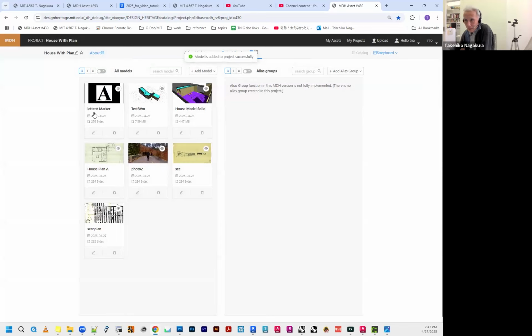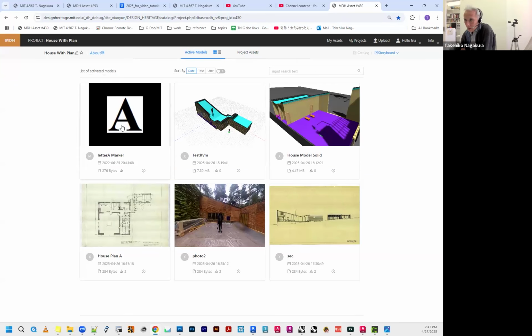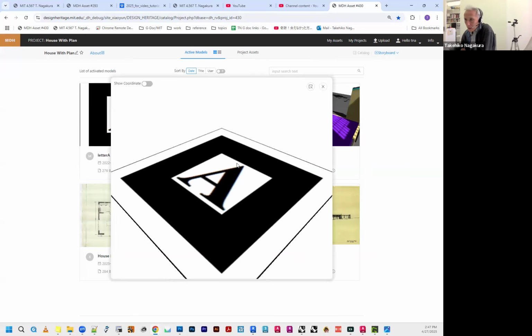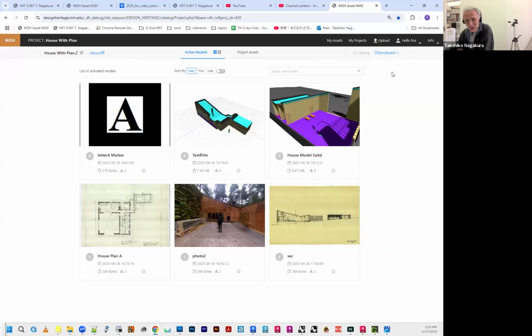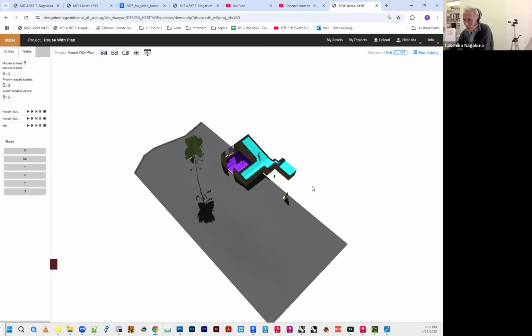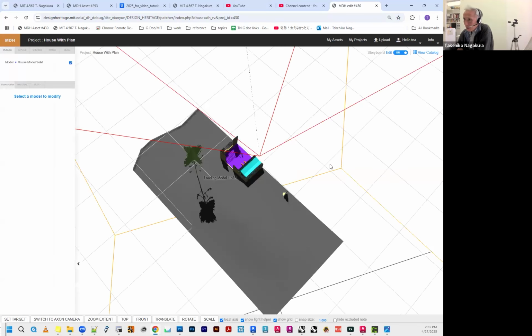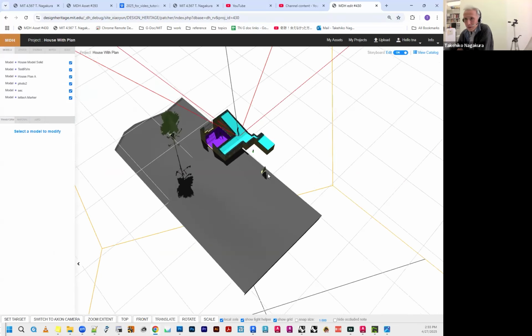So now we have that in our project asset. Go back to active model. It's here, and it's basically just an image, like any other drawings and photos. So now I'm going back to the storyboard, and in the project, I'm going to edit mode.